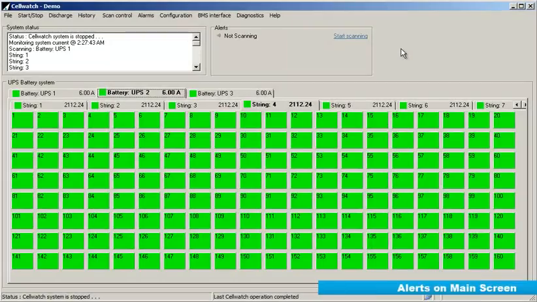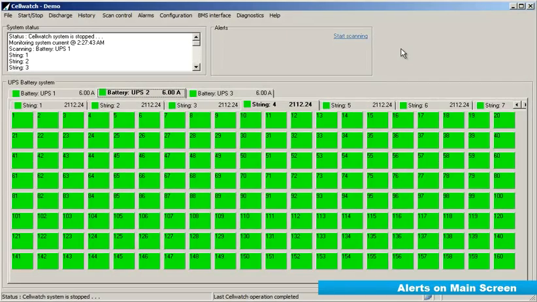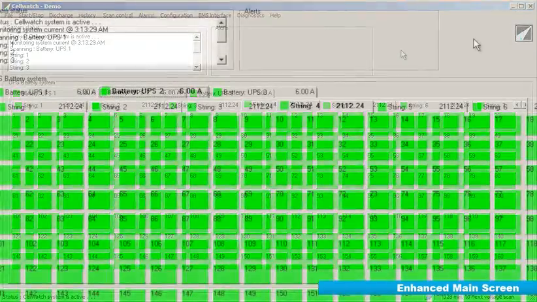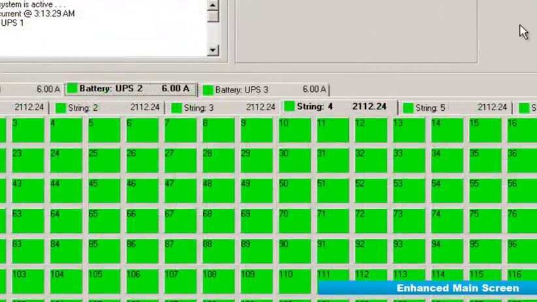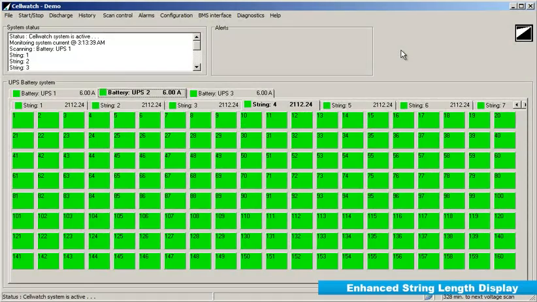The updated user interface now features an alert window on the main screen, so critical alerts and current status are always visible, from the stopped system scanning warning to instant system alerts. The main screen now provides a simple method to identify the active battery and string. The selected tab will be slightly enlarged, and the text will be in bold for the battery and string that is currently being viewed.